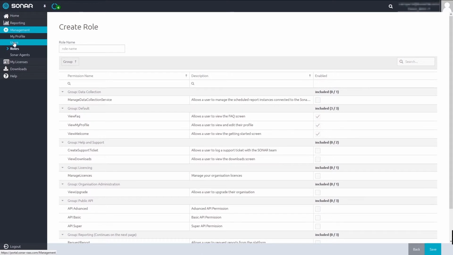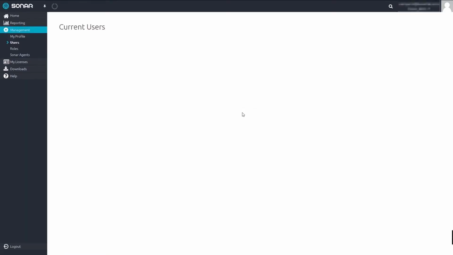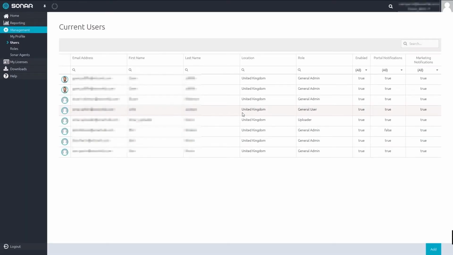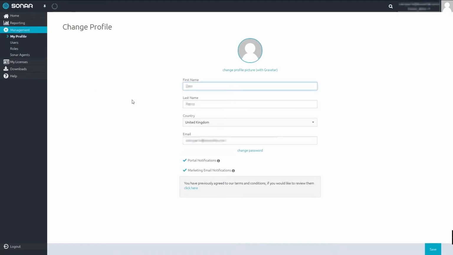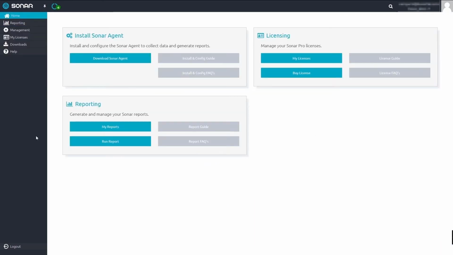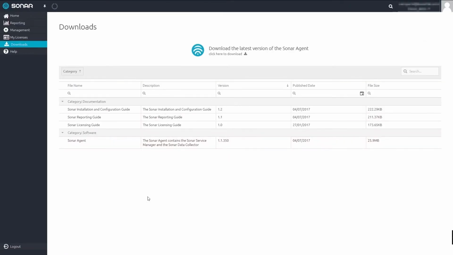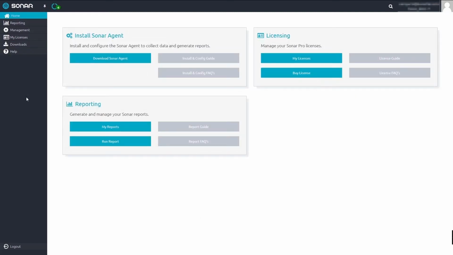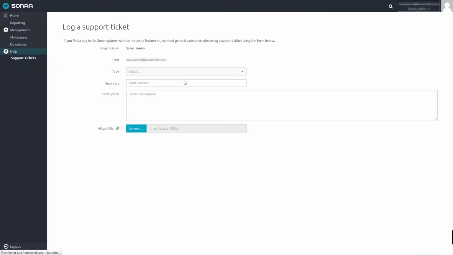The user page shows all registered users in your organization, and you can add as many users as needed. You can even add users outside your organization, such as partners or business entities. We also have the My Profile section, which allows changes to your personal account, including email address and password changes, as well as notifications. The download screen gives you access to agent software, troubleshooting tools, user guides and manuals. In the help section, you can raise support tickets, send in bug notifications, feature requests and more. Alternatively, you can also browse the FAQ.